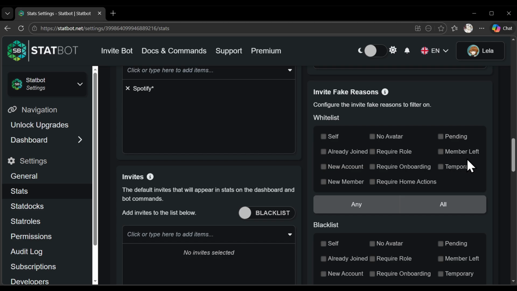The member left means that that user is no longer in the server. New account means that whatever amount of time you set that a person is classified as a new account has not passed. Require onboarding means the user has not completed the onboarding when joining your server.